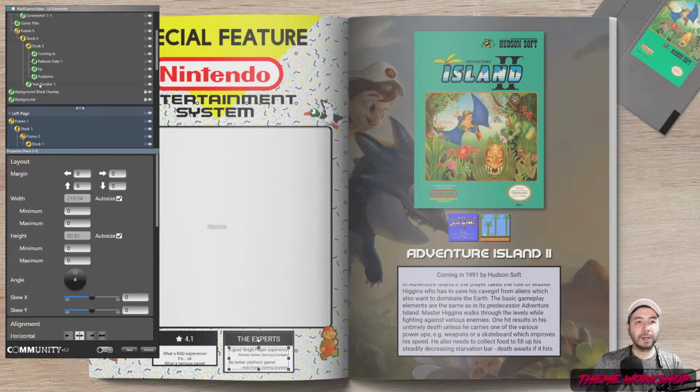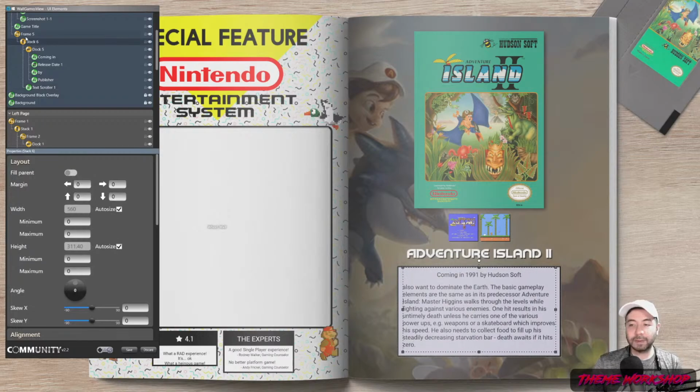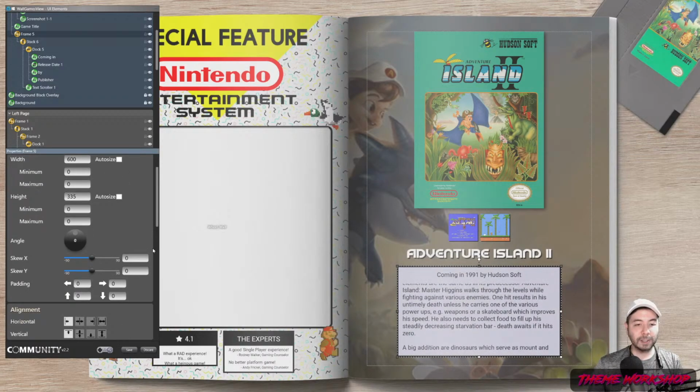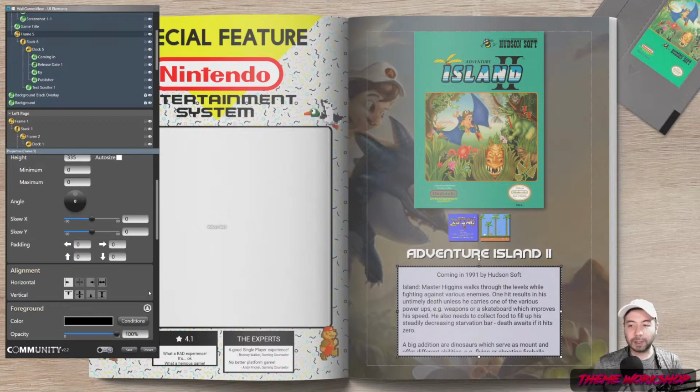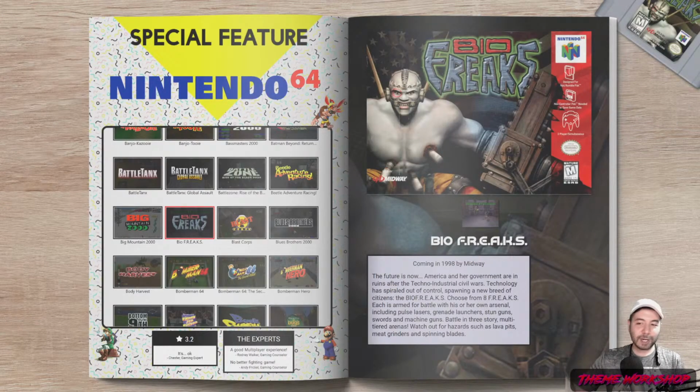It is right here. Everything's inside of the frame. Everything inside of the stack centered. And there you go. That's why. Fixed. Crisis averted.